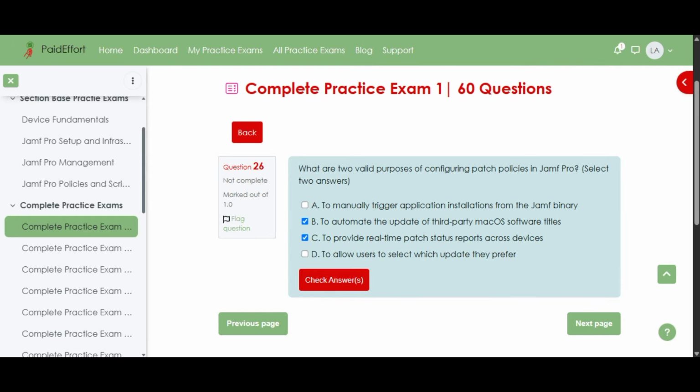making it easier to monitor and manage compliance. Option A is incorrect because while the Jamf binary can run policies, triggering installs isn't a primary function of patch policies specifically. Option D is also incorrect because patch policies enforce updates defined by admins. Users cannot freely choose which version to install. Thus, the correct and intended uses are automation and status reporting.